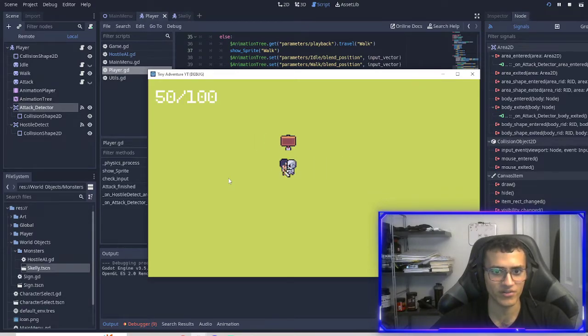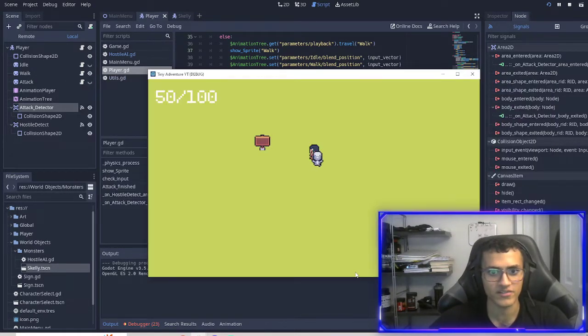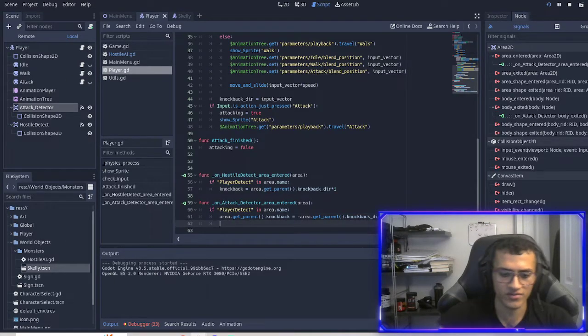However, if you look very closely, it's kind of hard to see. If I attack, it's sucking in the zombie because it is actually knocking it back, but in the wrong direction. So what we actually want to do is make it minus. Let's try this. Attack, and it works. So we can knock back our zombie now. Awesome.